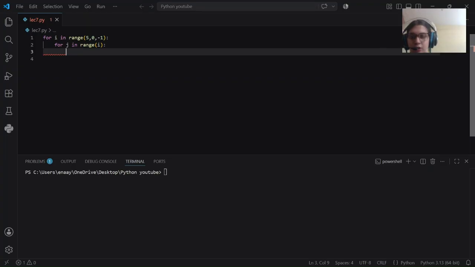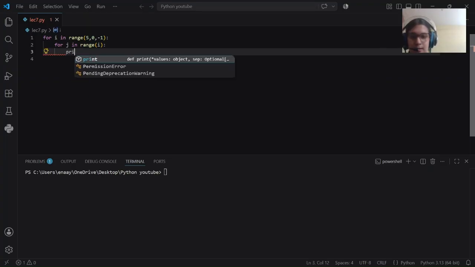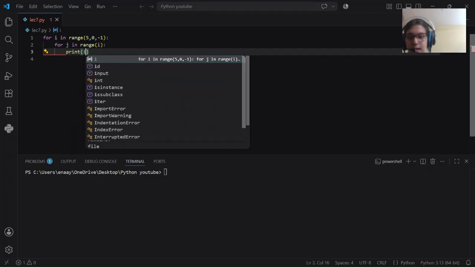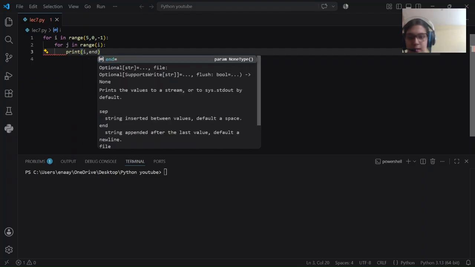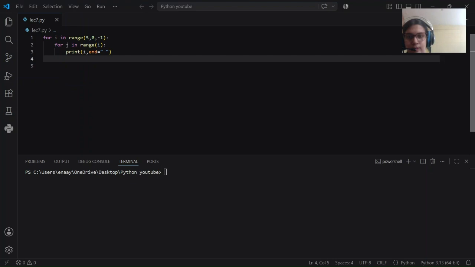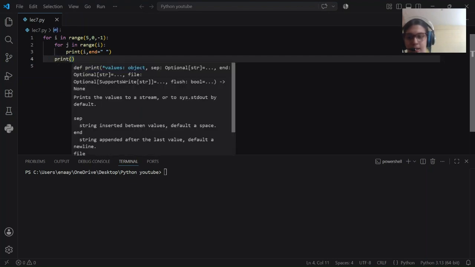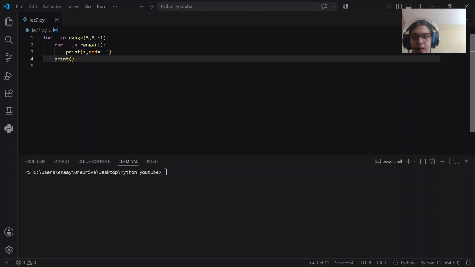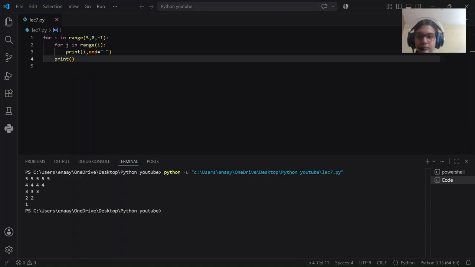Okay, for j in range I, print, we determined that we need to print I, right, and end is equal to this. Outside of this loop we write print. We learned what happens when we don't indent print properly, right, or if we don't write print at all. Anyways, now we run this. As you can see, we are getting our decreasing pattern.